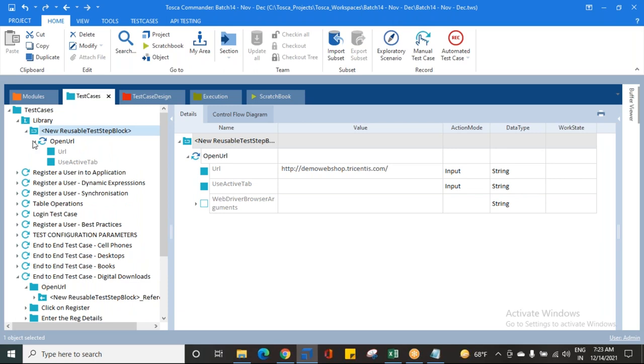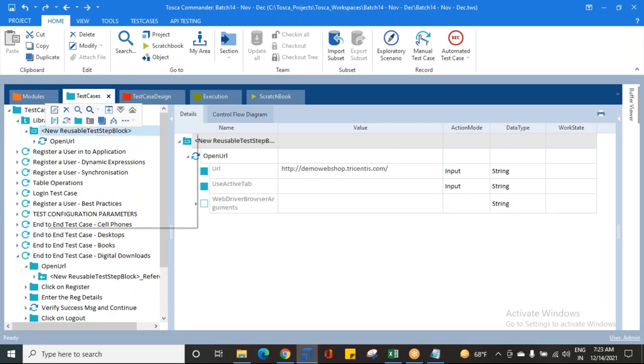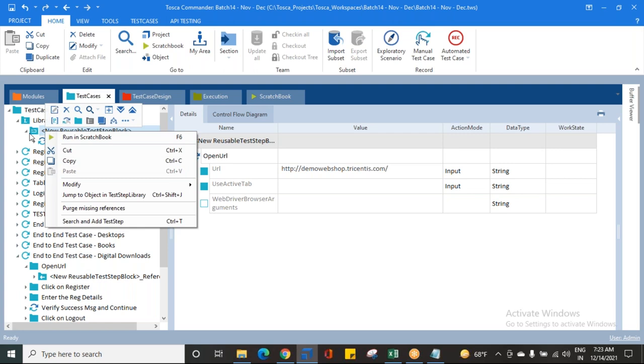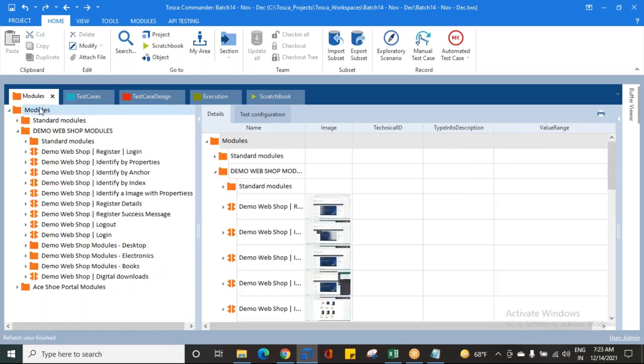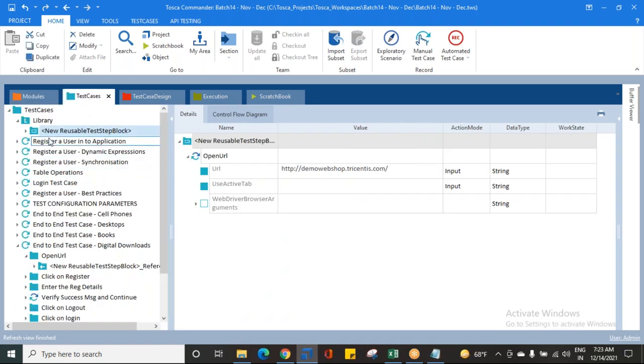As I told you, there is no standard method anywhere. You can right click and search and add the test step, or else you can go to the modules. You can know what module you want to reuse. You can place it over here, or else you can do one more thing.